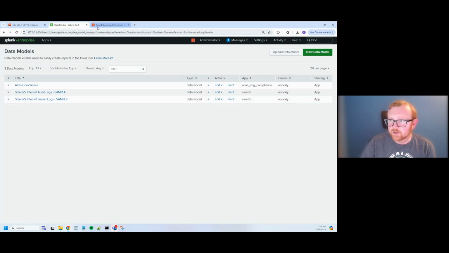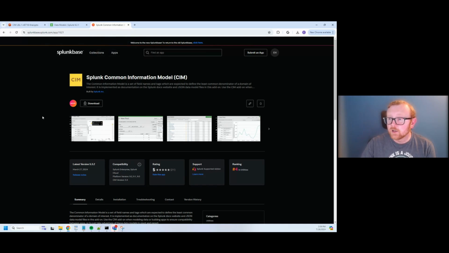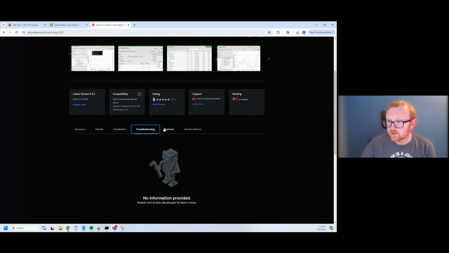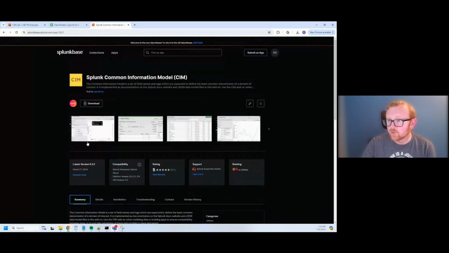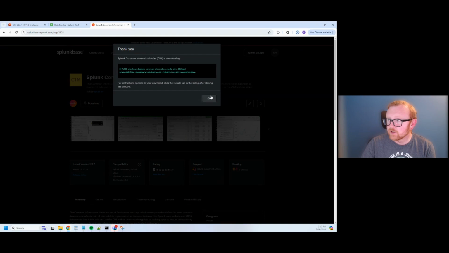I can show you how to do that. And this is, again, for an all-in-one environment. I have Splunkbase open over here. I searched Common Information Model CIM, and we have our app here. We can get our details, installation, documentation. I'm going to go ahead and just click download. We're going to agree to download that.